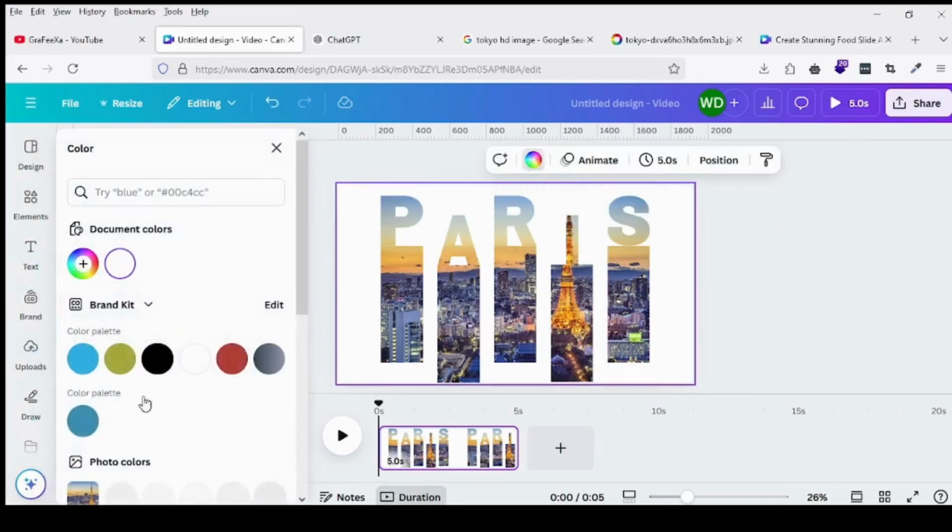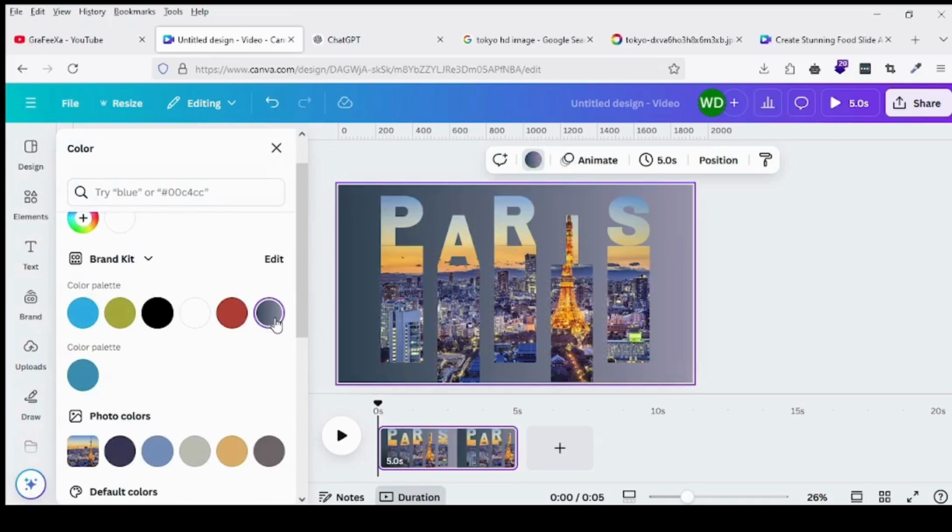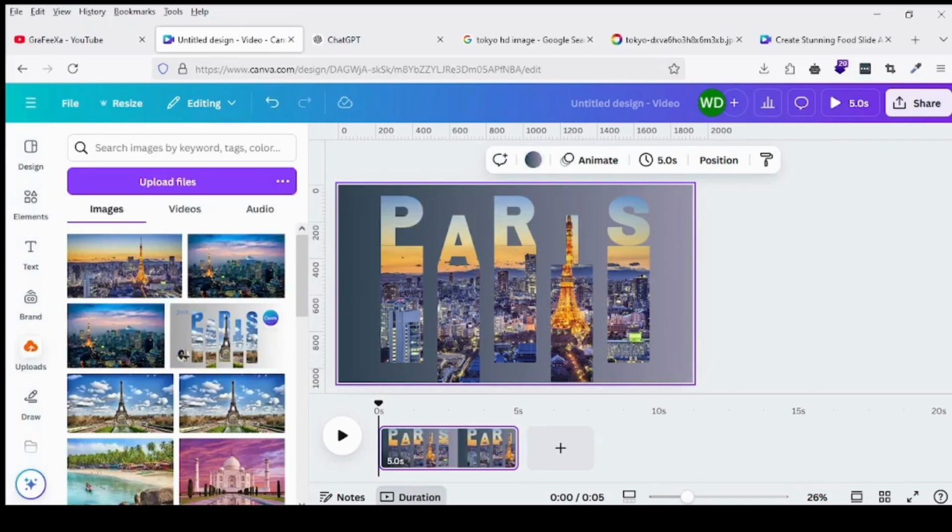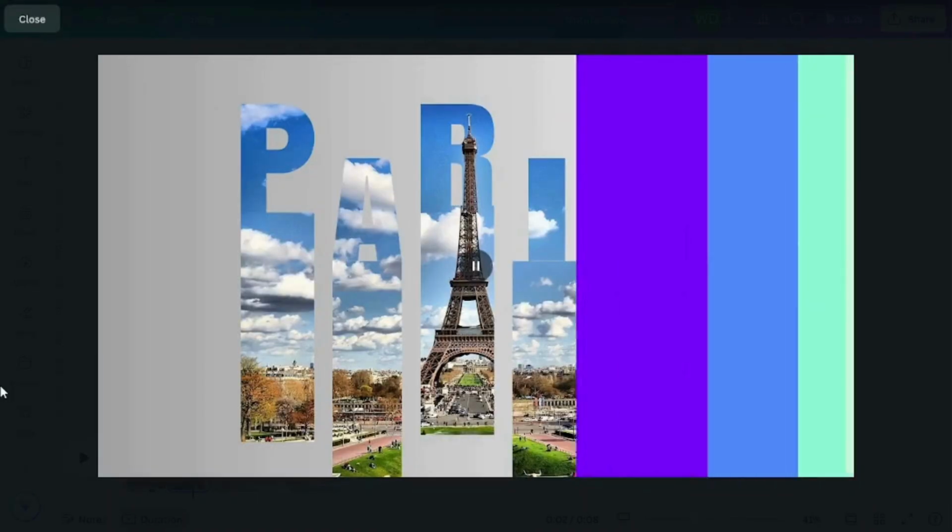Now click on gradient color, select this and change the background. In this way we can create for other letters as well.